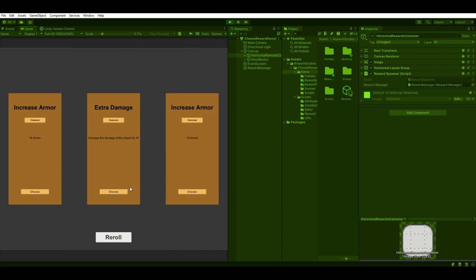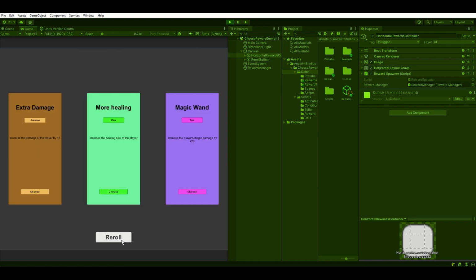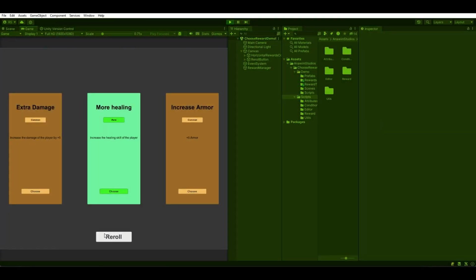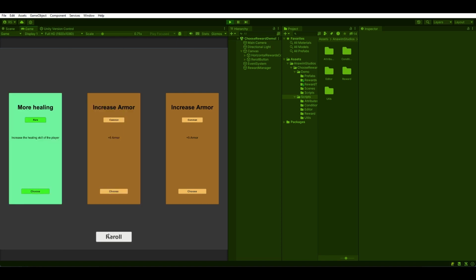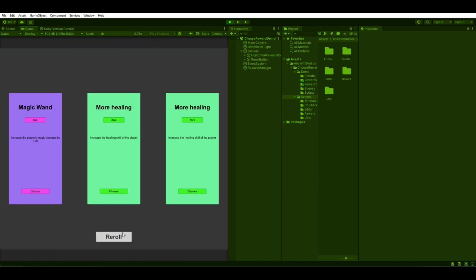As you can see, the reward system is now working and giving us rewards based on their rarity. Another thing to mention is that if I choose a reward, it will not appear anymore in the results. This behavior is customizable.